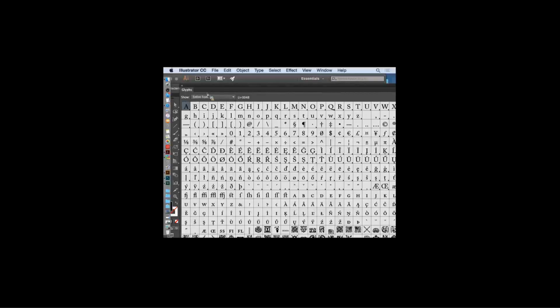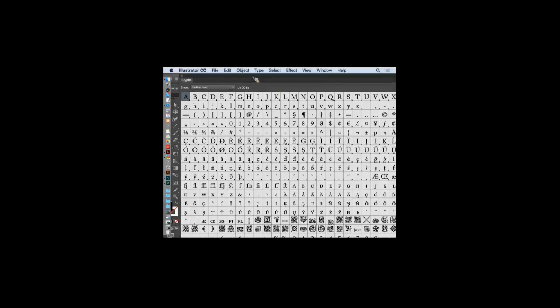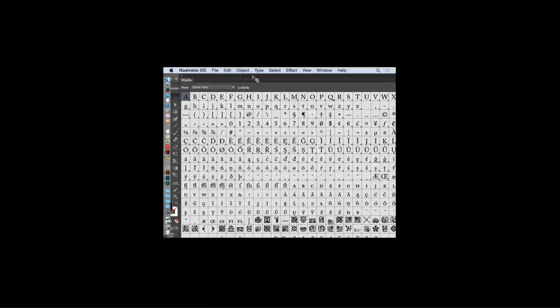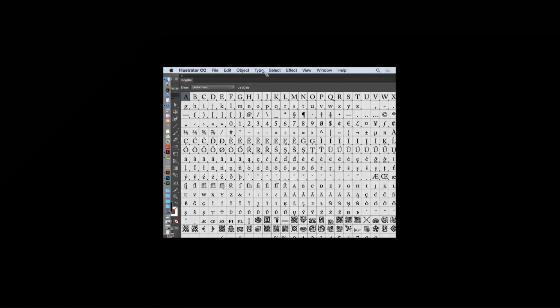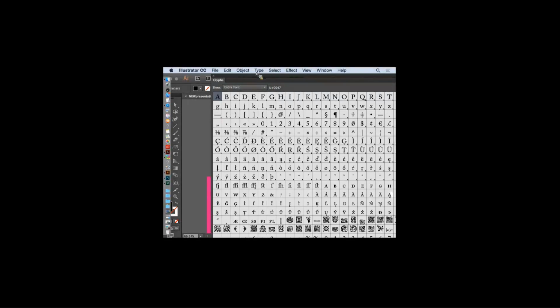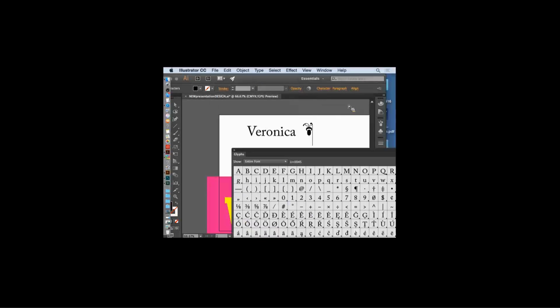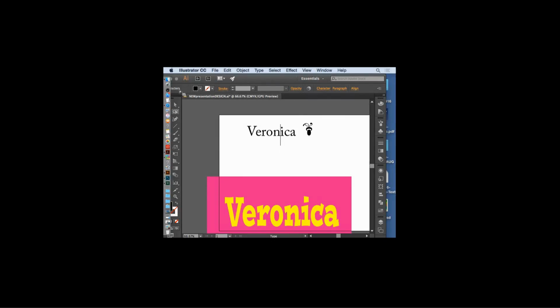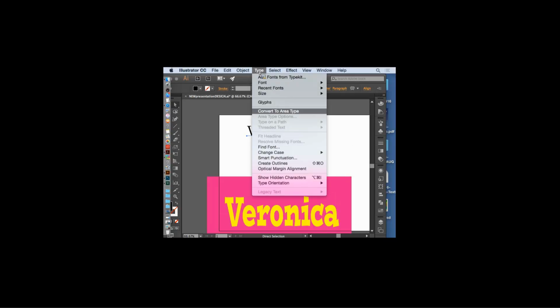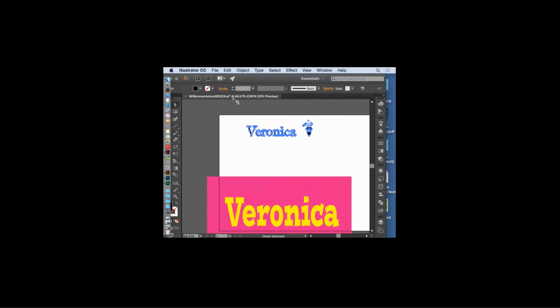Place into an outline, a text for the website. Since it won't let me mess with the letters, let me go ahead and pick another one. And see, there's the glyph we just added. And of course, I'm going to change that into an outline, and I'm going to ungroup it. Get rid of my letters. Group the design.